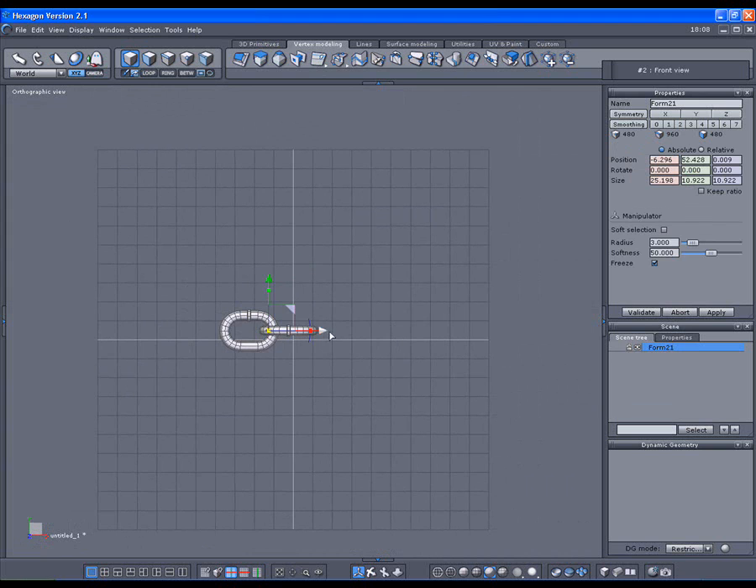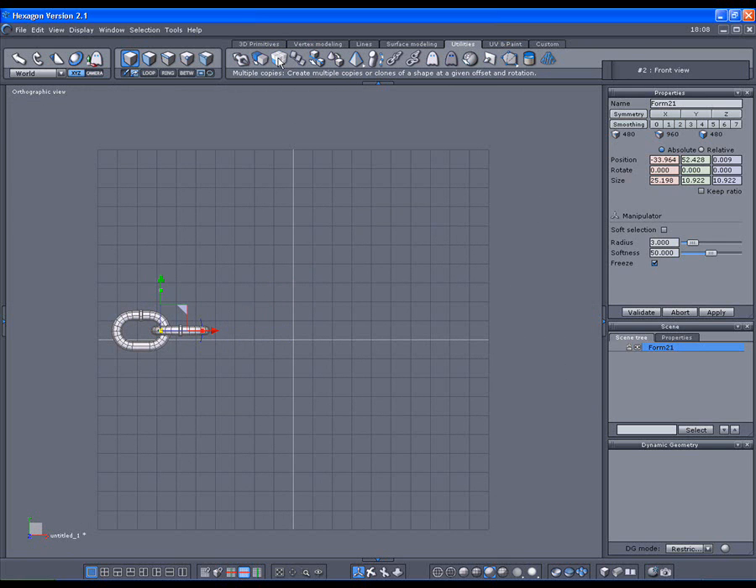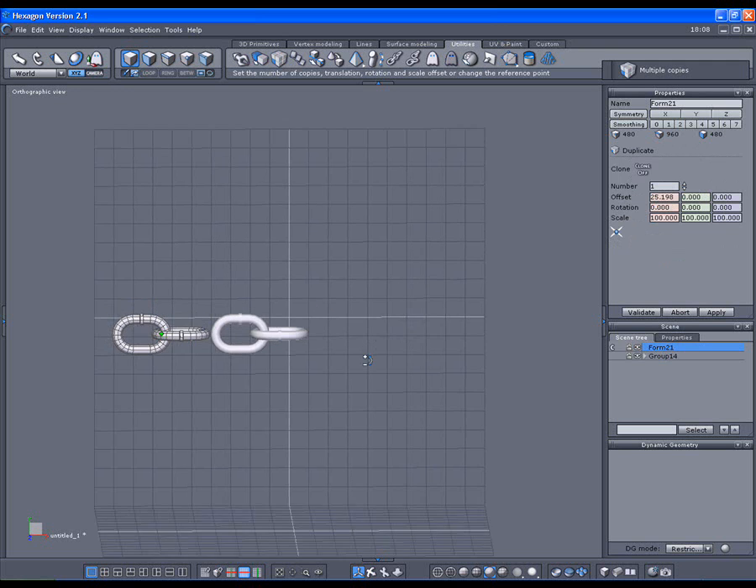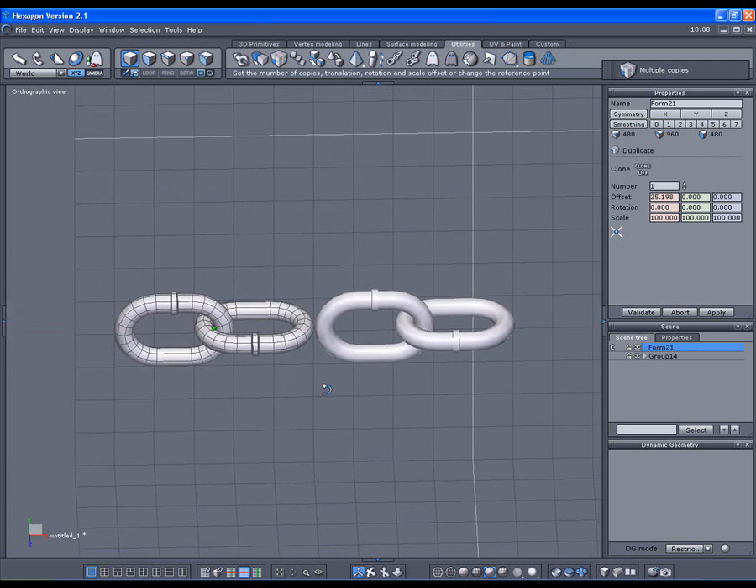Now we're going to go ahead and add multiple copies. And like I said, I turned it because it's going to be going out in this direction. So we go through utilities and use multiple copies. And you can see we got a little gap right here.